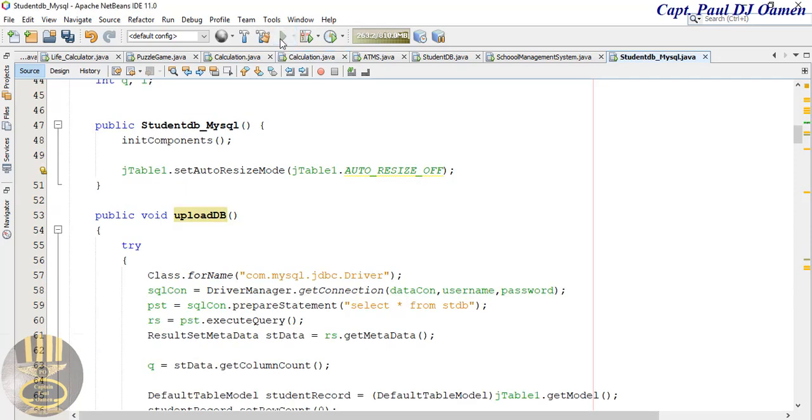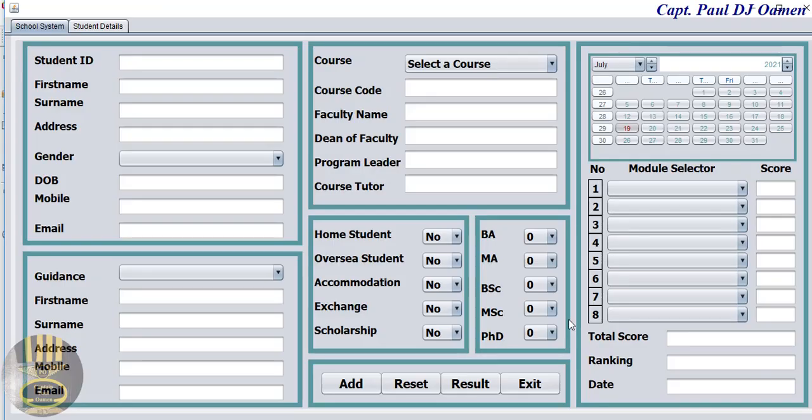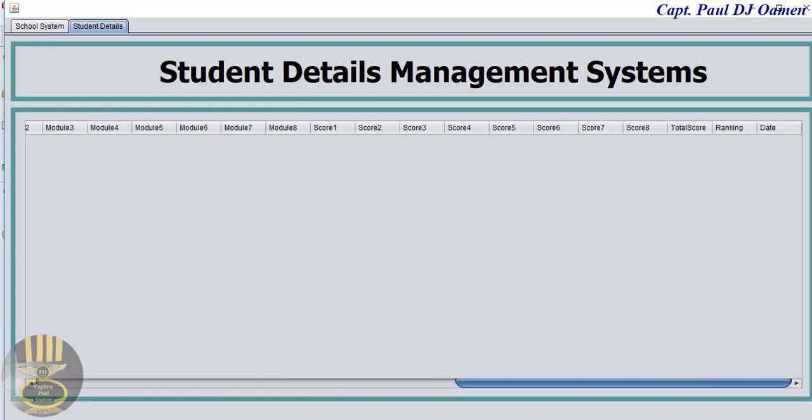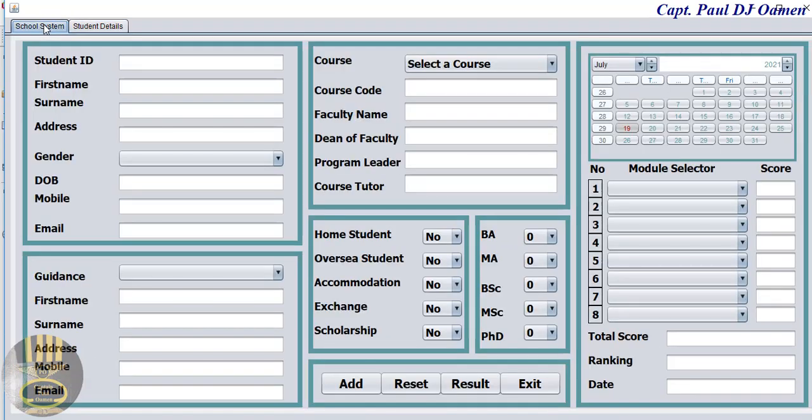Run. Let's see. Hopefully it should work. There we go, guys. Look at that. That is it. All the titles are there, but there's no records. That's good. So the database is fine. Everything is working as expected. Okay, so all we then need to do now is to take care of these ones.